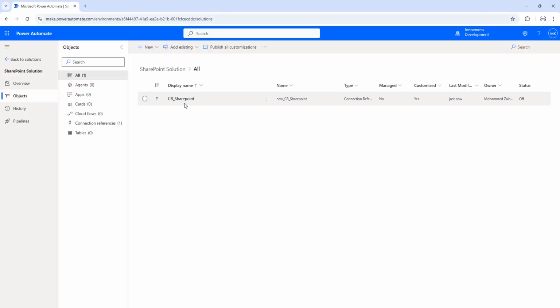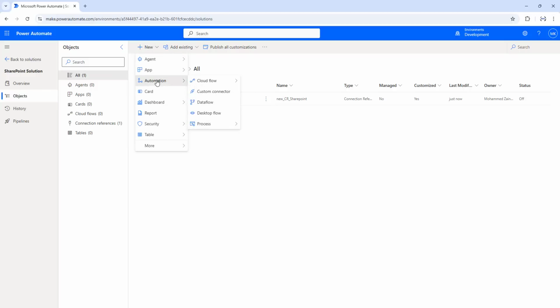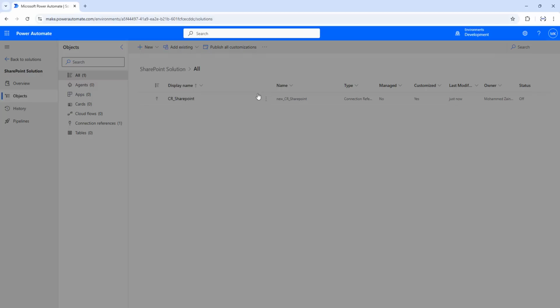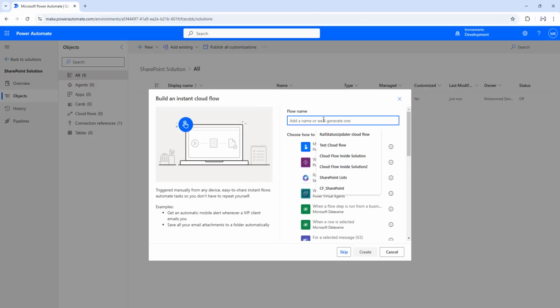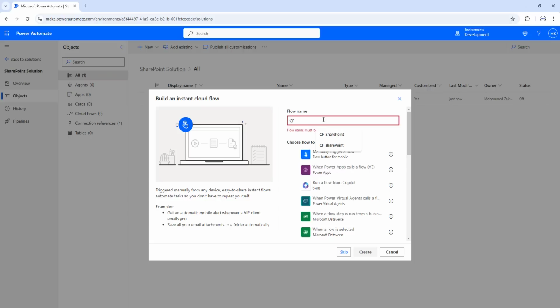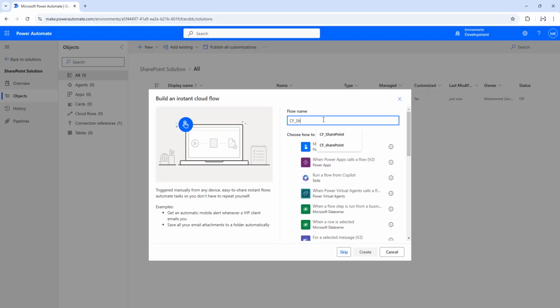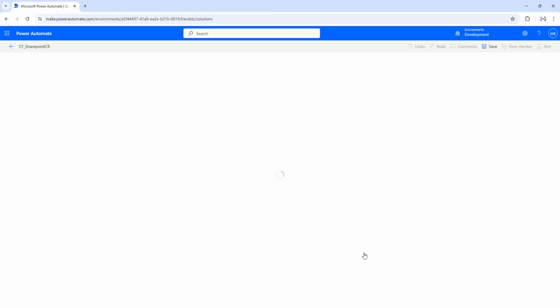Now this connection reference I can use in my cloud flows. To create a cloud flow, I'm going to click on New, and then I'm going to select Automation, and then I'm going for Cloud flows, and then for this PL-500 question, I'm just going to use instant cloud flows by clicking on Instant. I'm going to provide the flow name as CF_SharePoint connection reference. And then I'm going to choose how to trigger this flow, that is manually trigger a flow. And then I'm going to click on create.